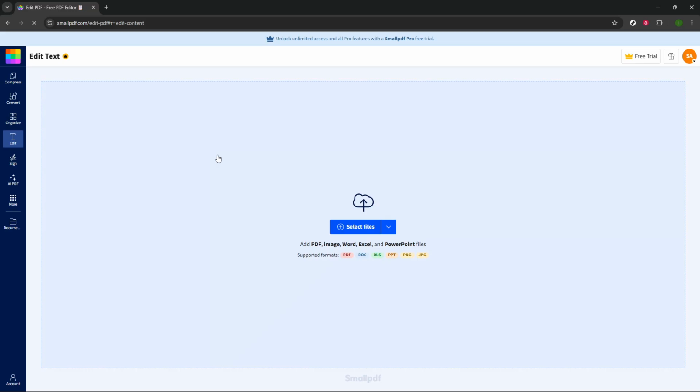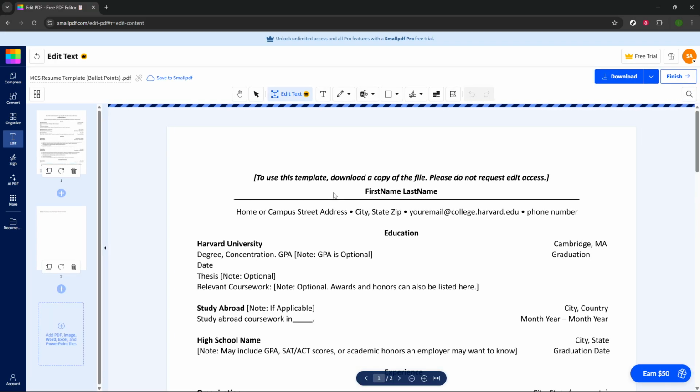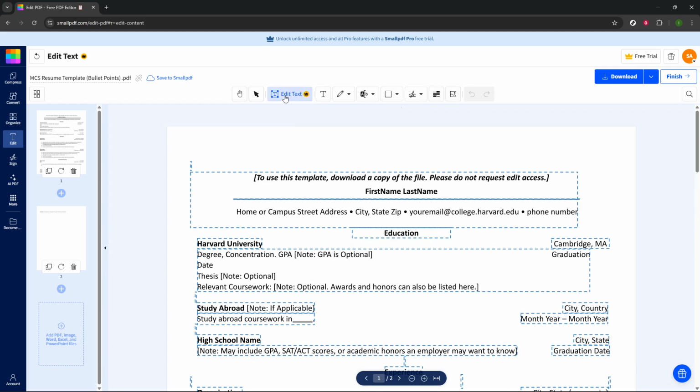You'll be prompted to upload your PDF. You can drag and drop your file into the window or browse your computer to select it. After the file uploads, Smallpdf will open it in the editor. Inside the editor, click on Edit Text to make sure you're in the correct mode for changing the content. This enables direct editing of text elements that Smallpdf detects in your document.